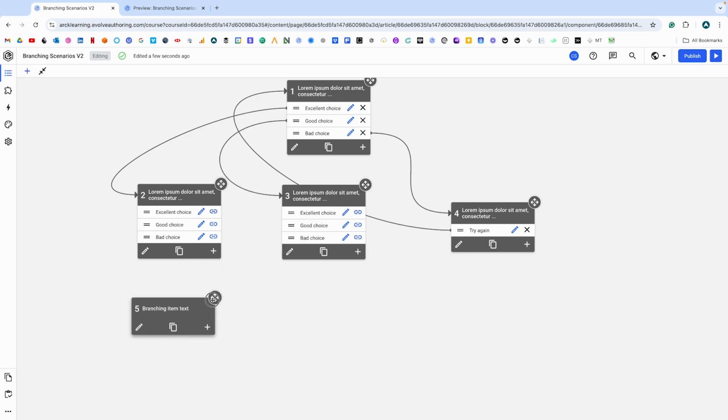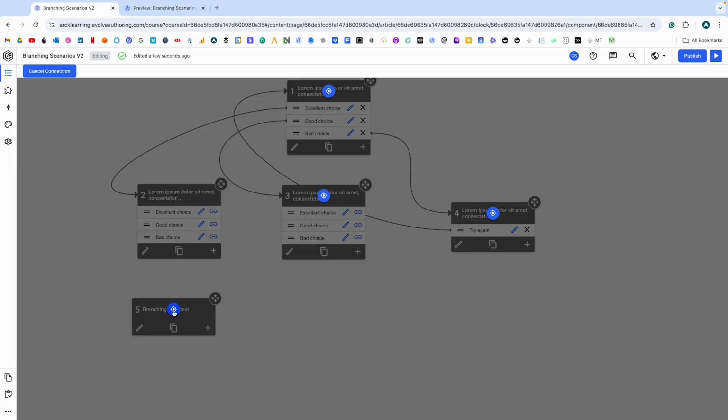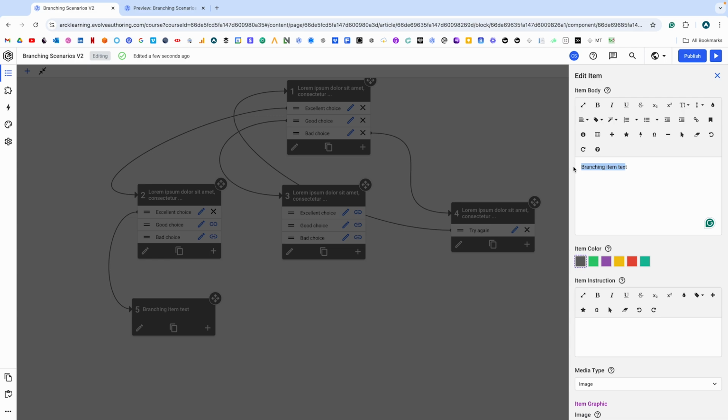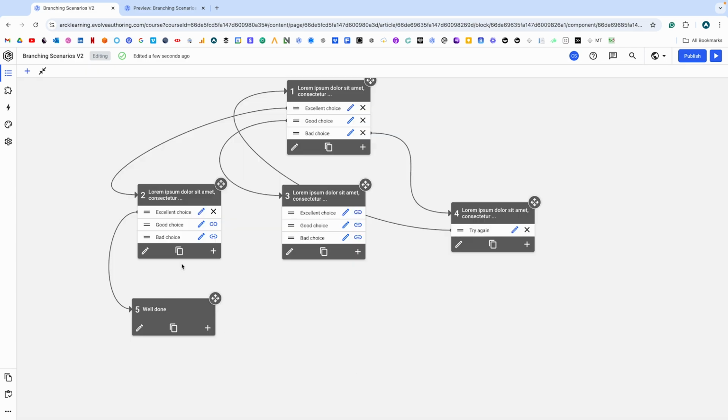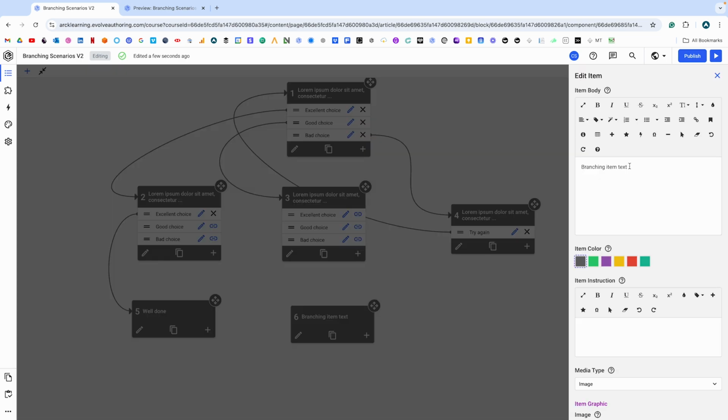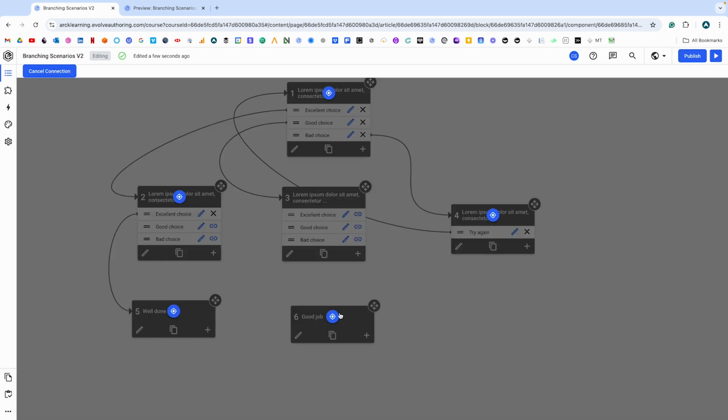here, and let's say you make another excellent choice, that's good, you come here, then that could be well done, whatever you want. And if I don't put any choices there, then that completes this component because I'm at the end, and I could do the same here. That good job, so it's not as good, and then go from there.